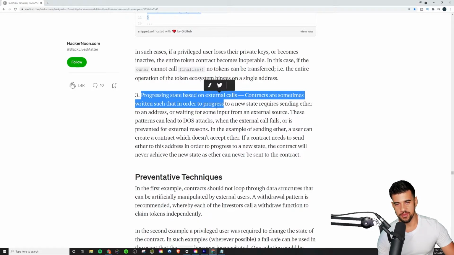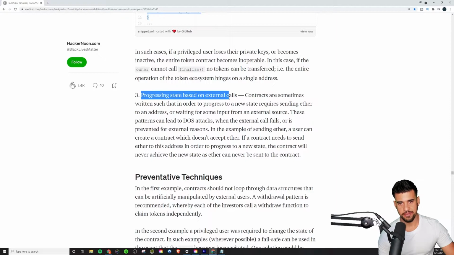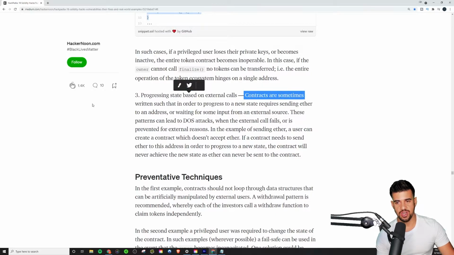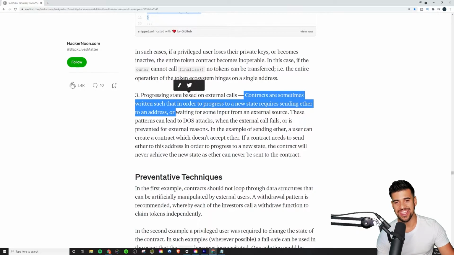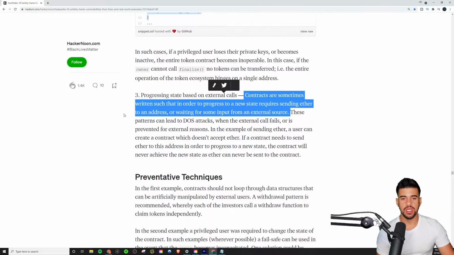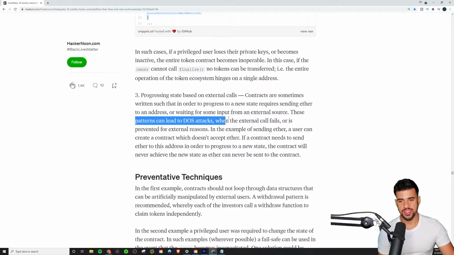And then number 3 is progressing state based on external calls. I know it sounds a little bit complex, but all that's going on is that contracts are sometimes written such that progressing to a new state requires sending ether to an address or waiting for some input from an external source. These patterns can lead to DOS attacks, like in the event that the external call fails or is prevented for external reasons.